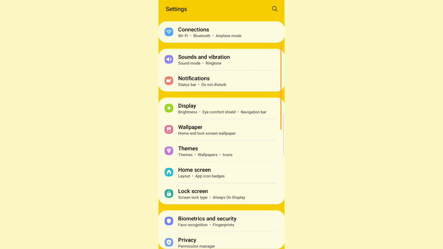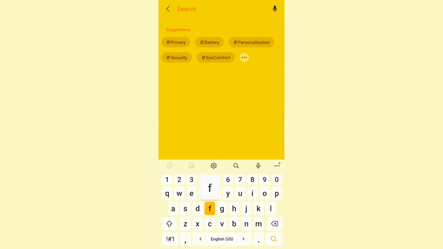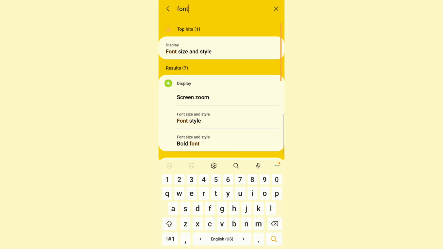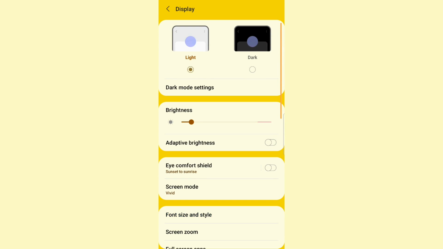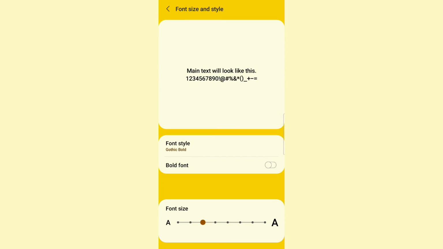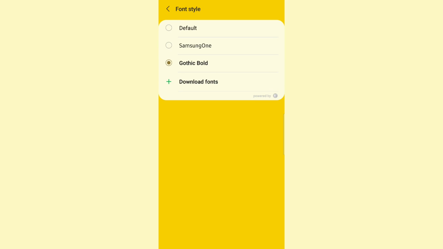So go ahead and open up your settings and using the search tool, search for font, and then navigate to the font size and style option. Here, as you can see, you have the option that says font style, so click on it. And here you will have two options.